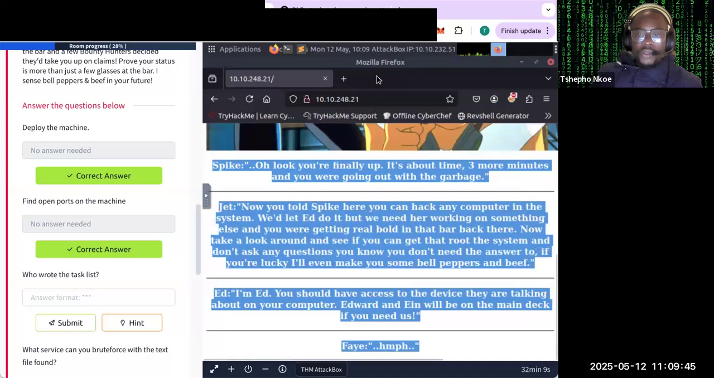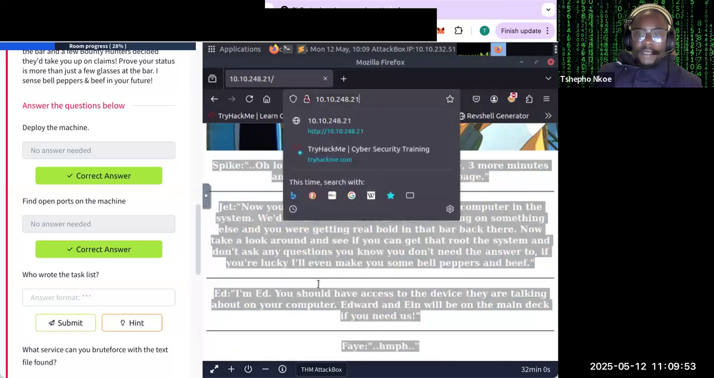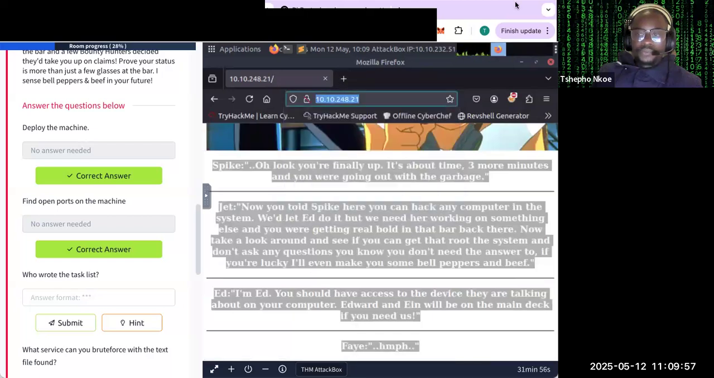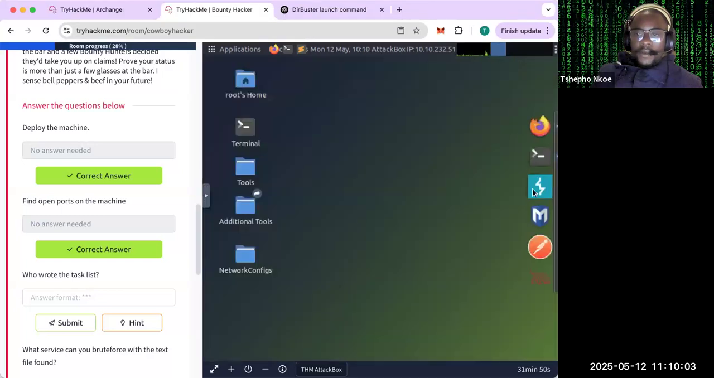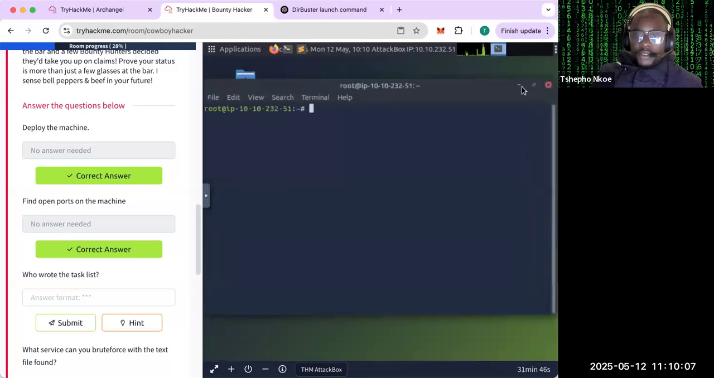So it makes me think that we need to do some reconnaissance and try to find other directories that might be linked to this website. I use a tool to find hidden directories, which I call Dirbuster. You can Google that. Let me see if I could. I think I've got it. Let's do this.